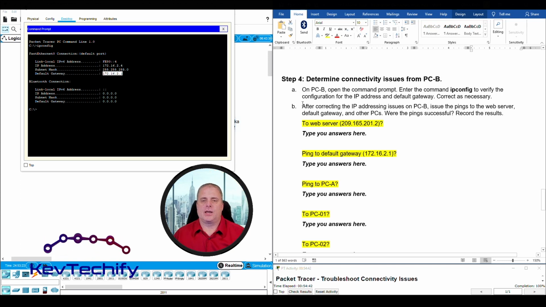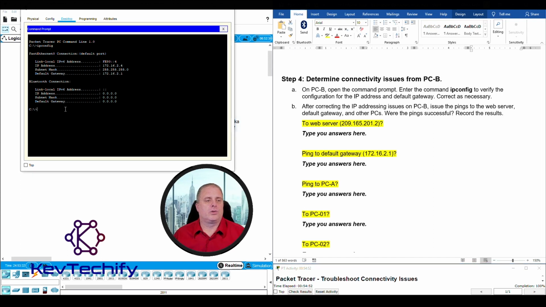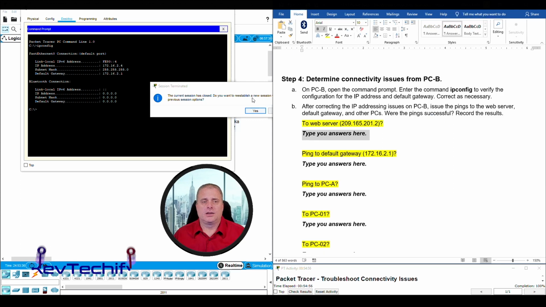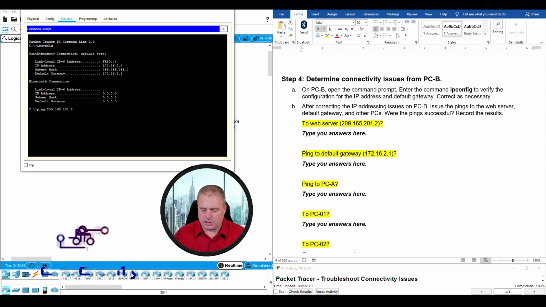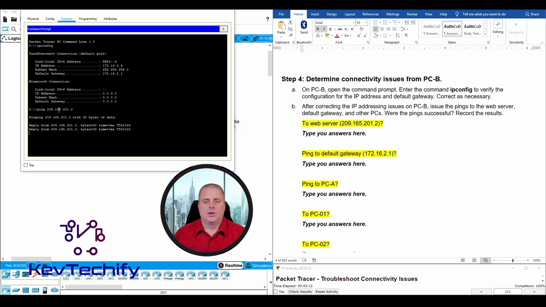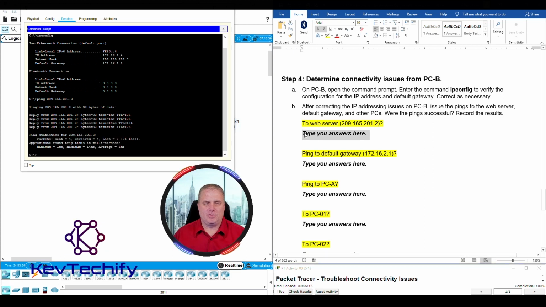That takes us down to step 4B. After correcting the IP address issues, we didn't have any. Issue pings to all of our devices. Were the pings successful? Record your results. Okay, first thing we're going to do is ping our web server's IP address. Ping 209.165.201.2. Yes, we are able to successfully ping that.